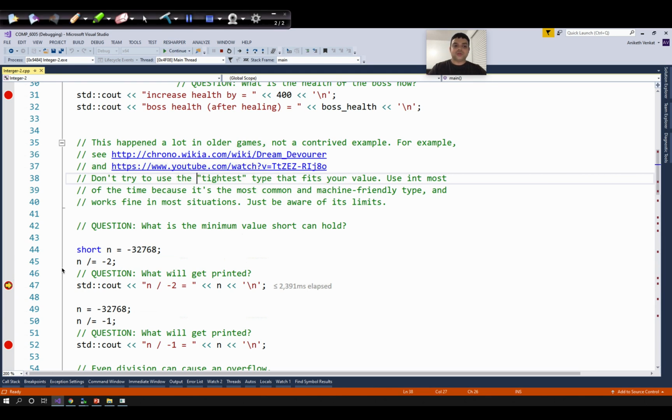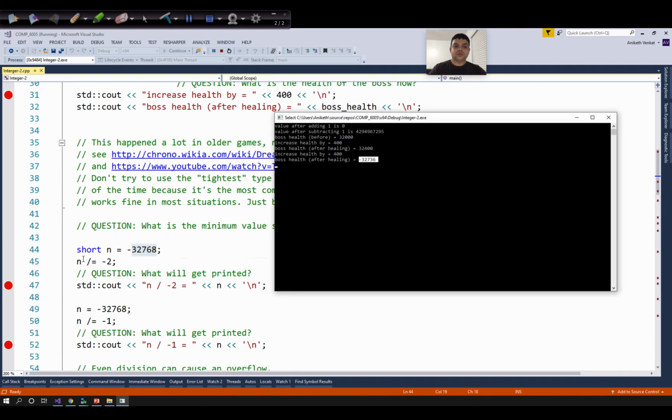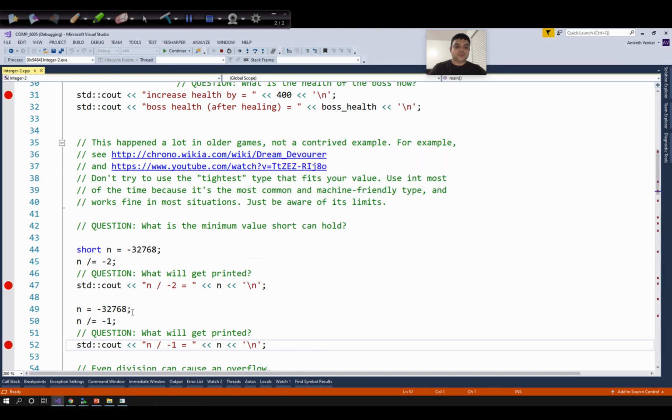Now let's switch to a different scenario. Here I'm again declaring a short. Its name is n. It's initialized with a value equal to minus 32,768, which is the minimum value a short can hold. And then I'm dividing it by minus 2. So let's see what happens when I divide it by minus 2 and store the result back in n. We know that when we divide a negative number by a negative number, the result should be positive. And the result is as expected. It is 16,384.